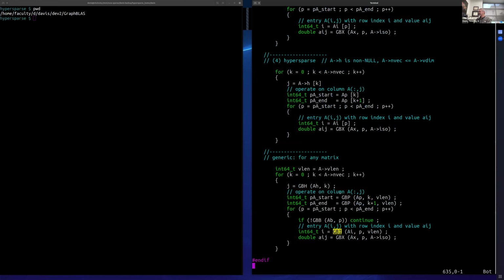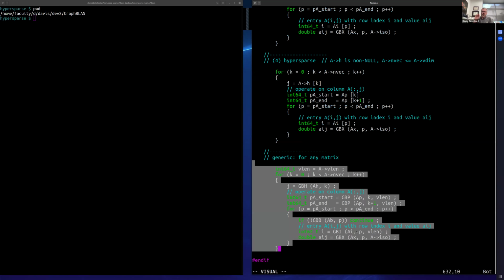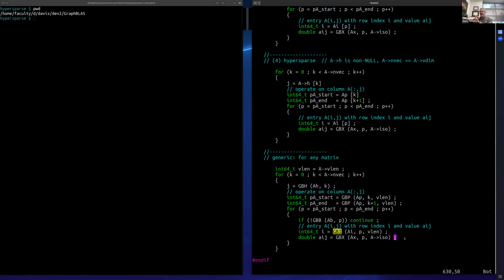And so that's one piece of code that can walk through all formats and do stuff. At this point, I have an entry: row I, column J, and the value is AIJ.